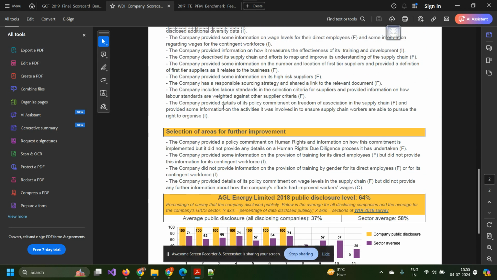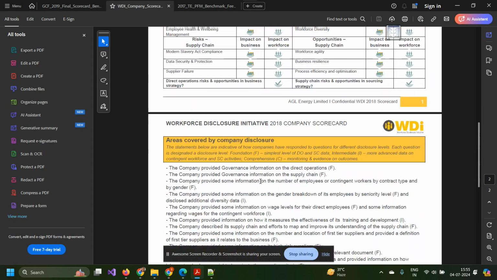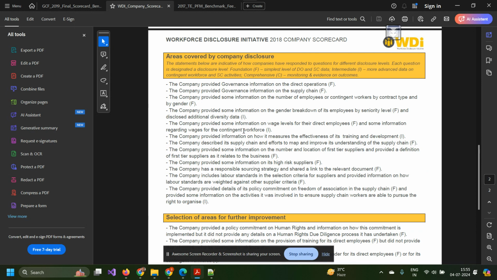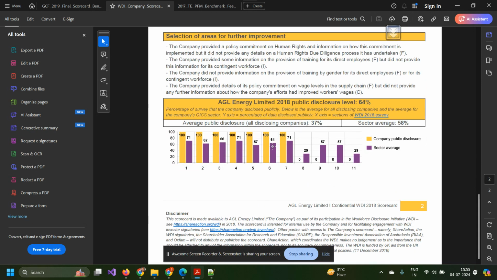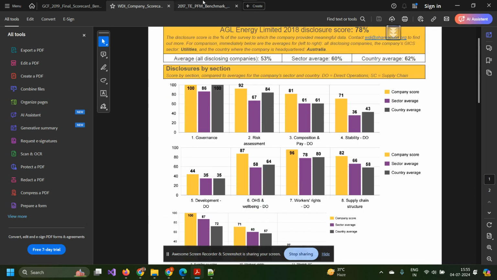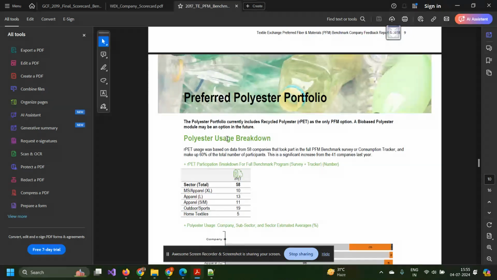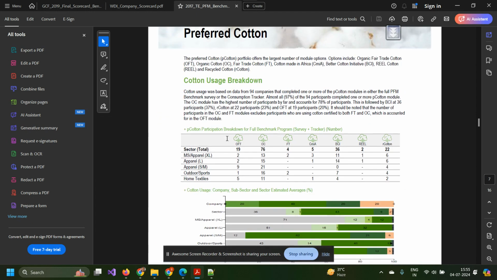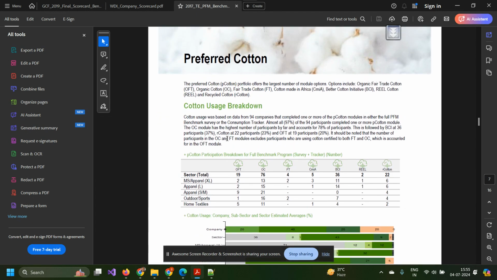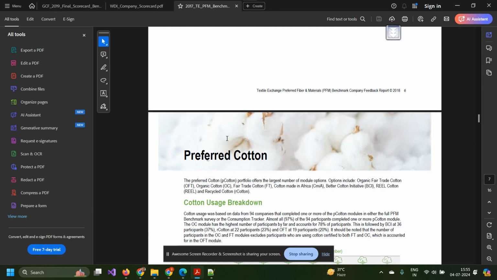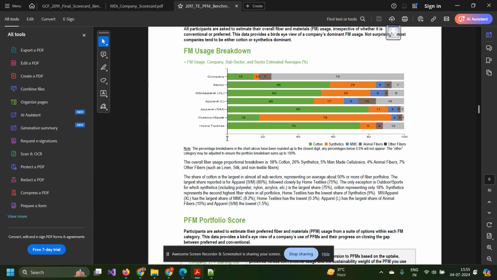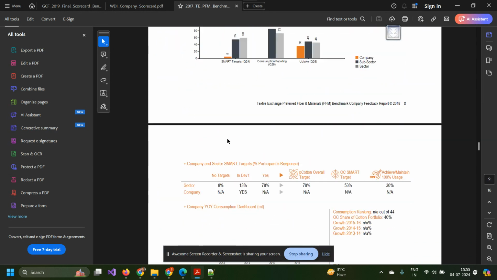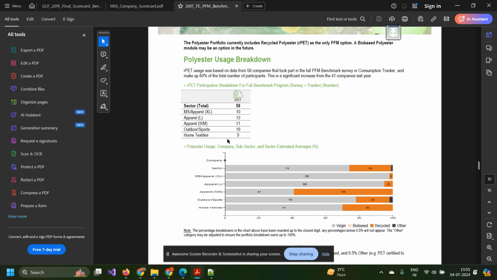And here they have shown areas for further improvement, and areas that are covered by the company's disclosure. And then there is another report that I'm showing you. This is a textile exchange report. Even this, they provided us with a Word document, and then we converted it into a stack chart, etc. So this is how a PDF report can be.